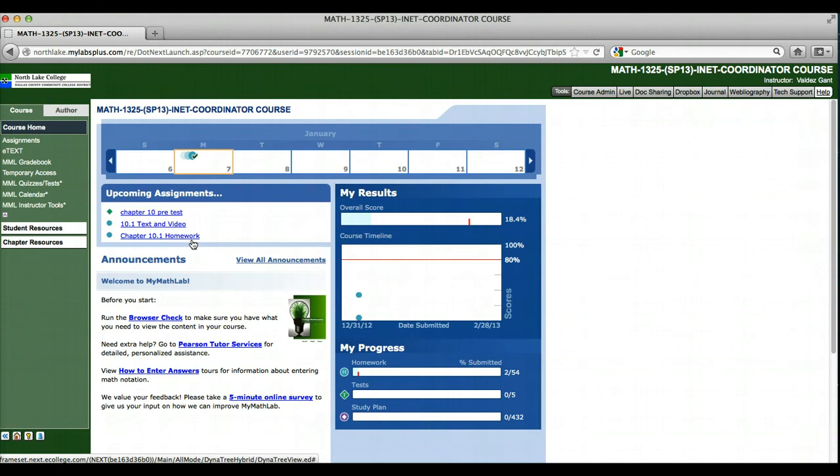Once you're in, the main areas that we're going to look at will be assignments and EText. In assignments, this will be where all your homework is, all the pre-tests that you have. The pre-tests are not graded, so they're optional. And it'll have all the lecture videos stored in, I would say, chronological order so that you'll know when to watch each and every one.